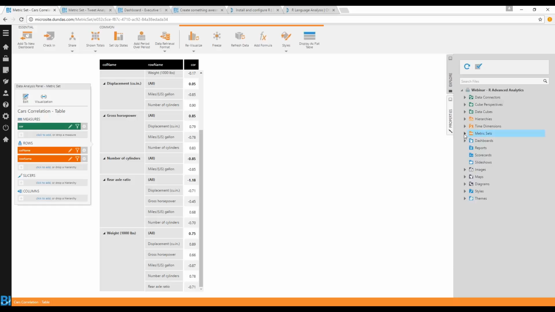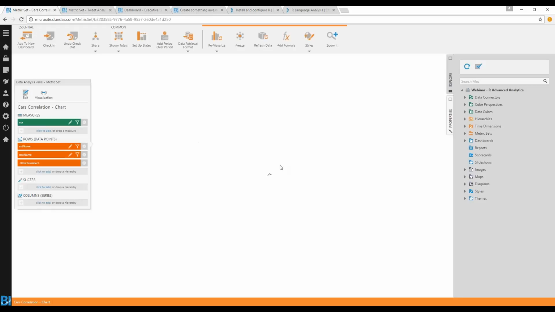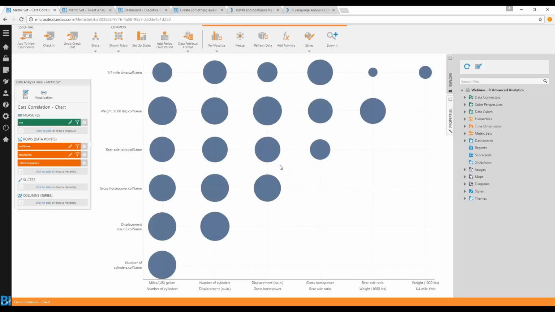Now if you want to visualize it in a more meaningful way, you can also create a correlation chart such as this one. Now you can see that you can clearly visualize this in the form of a bubble chart in this case.